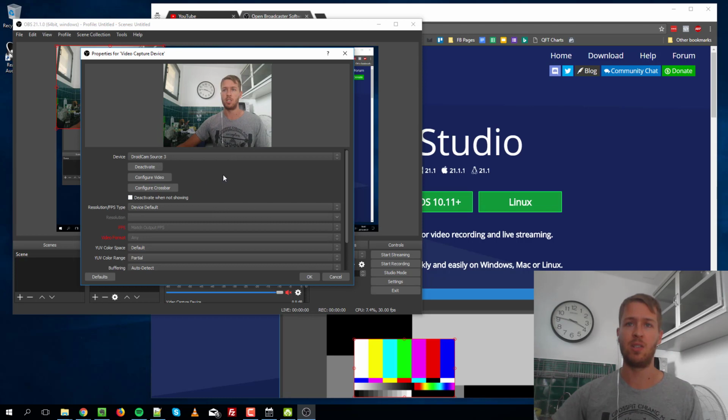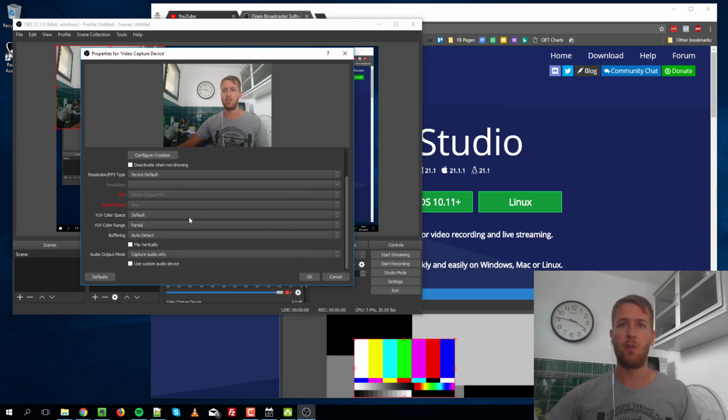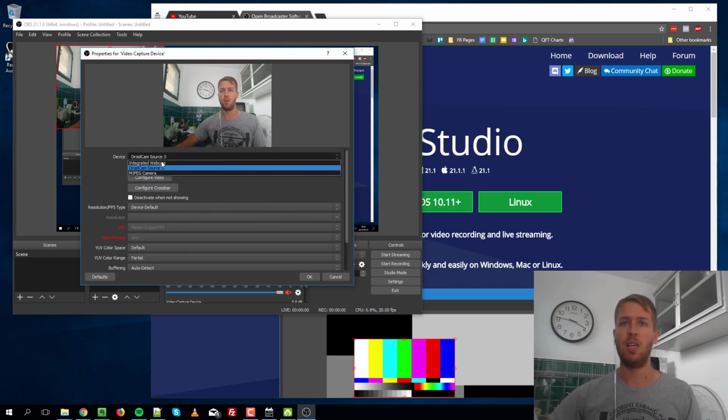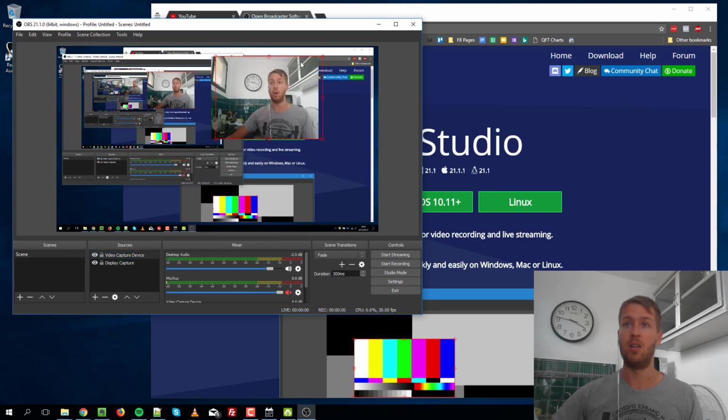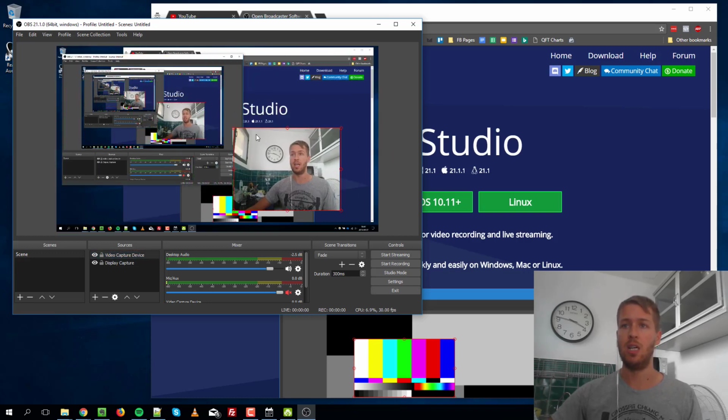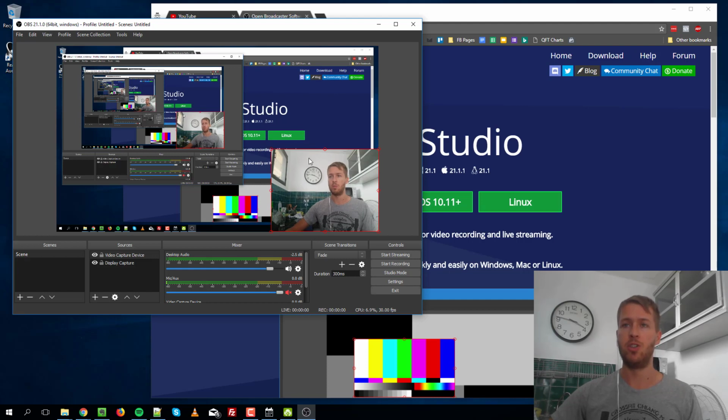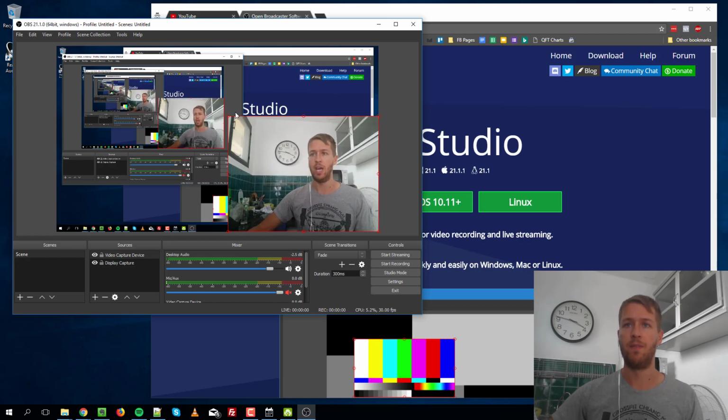It has a bit of a delay, so I don't normally use it, but for these purposes. Normally you would want to just choose your default webcam over here and then click OK, and then it creates this webcam window, and then you can put it on any side of your screen. Normally I choose the bottom right corner.